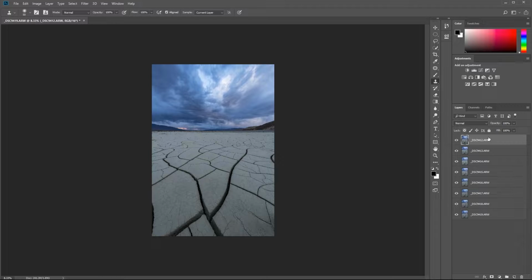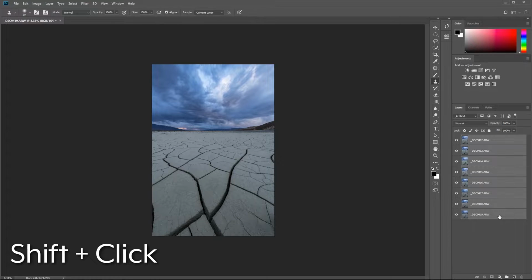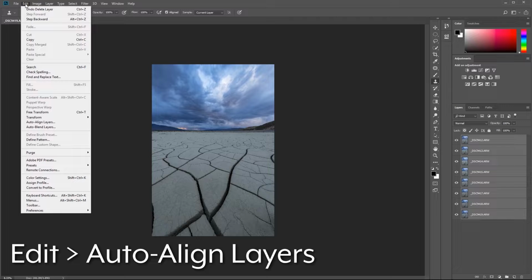Now, because our focal length is changing, we're going to have to align all these images first before they're even going to line up with each other. And so I'm going to hold the Shift key, come down and select all my layers. Next, I'm going to come up here to Edit, and I'm going to say Auto Align Layers.